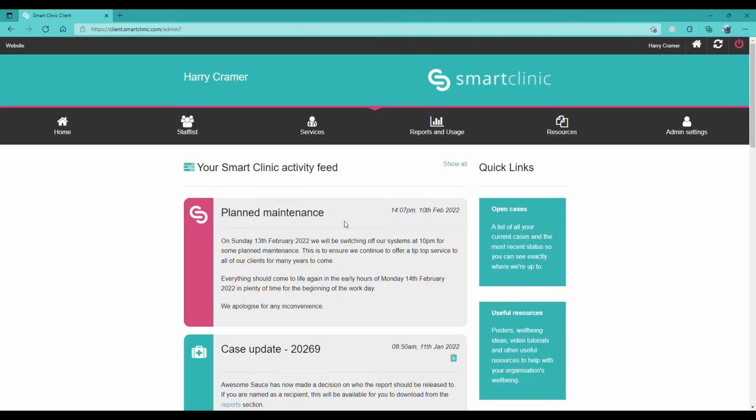So once you've selected the organisation that you'd like to choose, click Login, and it will take you to your home page. You'll also see from the home page there's this top banner or bar that has the various different options available to you. These should read Staff List, Services, Reports and Usage, Resources, and Admin Settings.